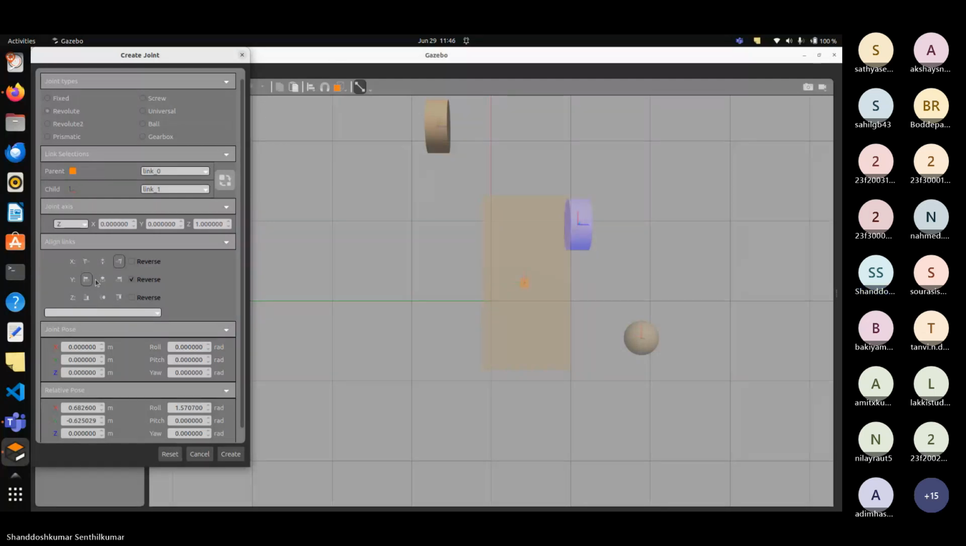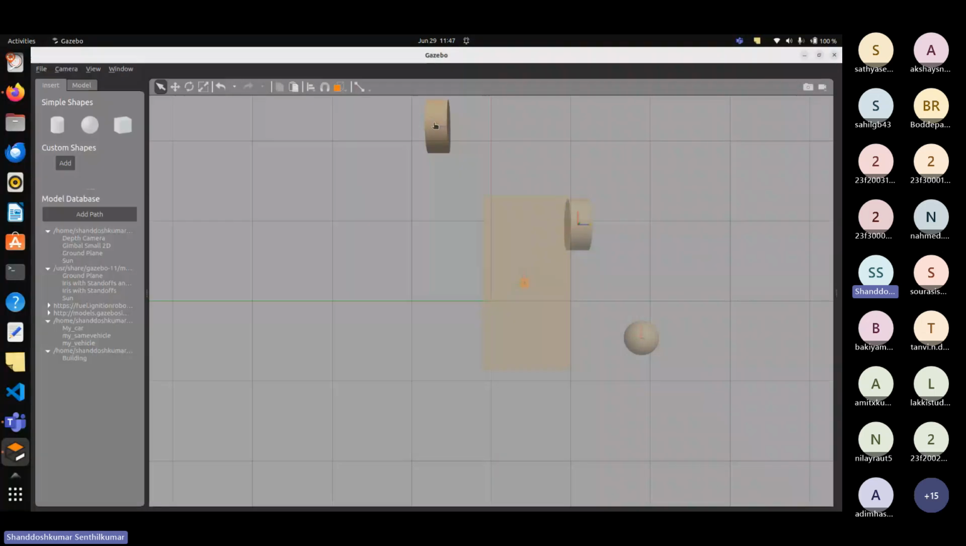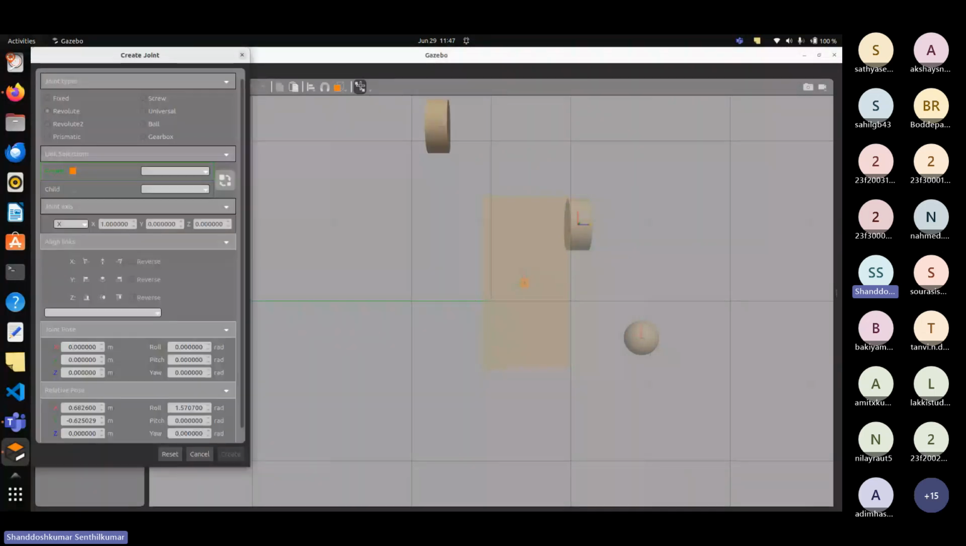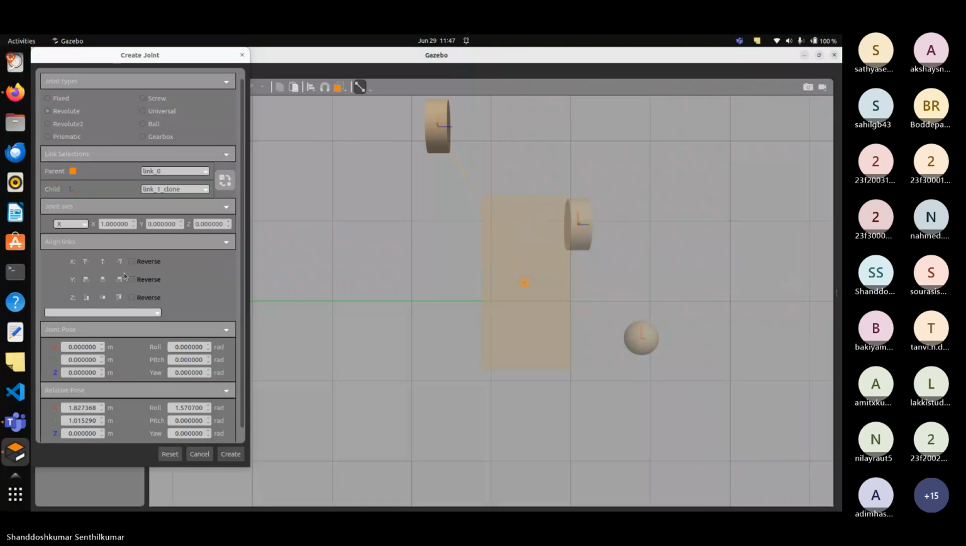Okay. So this is the perfect position where we have to place it. So then just click on the create button, and then just click on this. So link, you will be linking this to this, and then X, and then Y, and then just click on reverse. So it will be on the outside part of it.